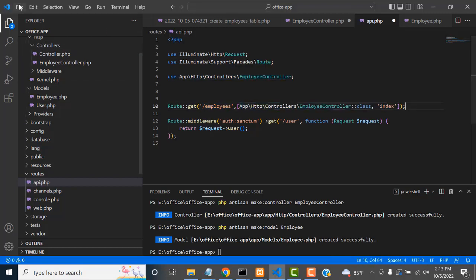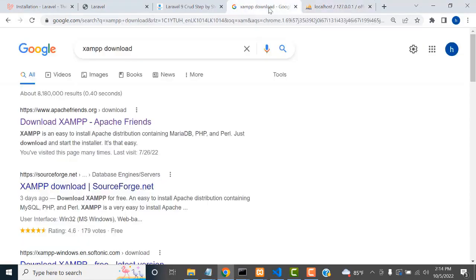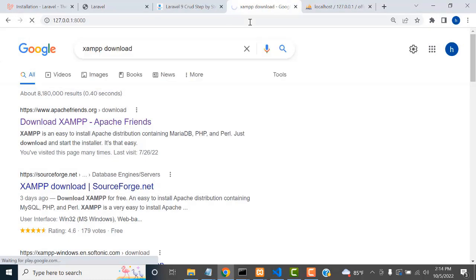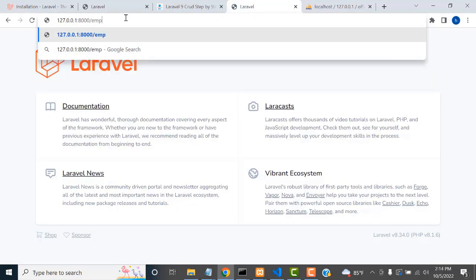Right. Now let's check whether it's working fine or not. We have to run the Laravel project again. So to run the project. It's running now here. This code you have to copy this one. Go here, run it over here. Now it's running. Now slash, you type employees. Press enter key.